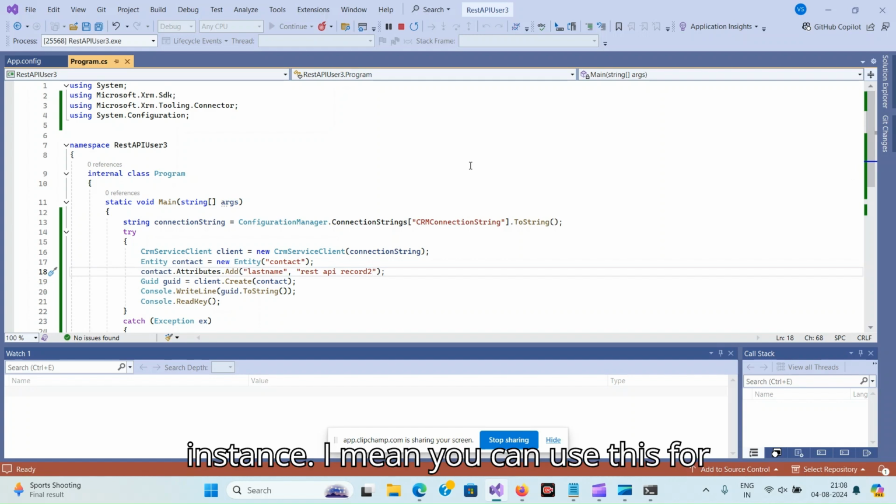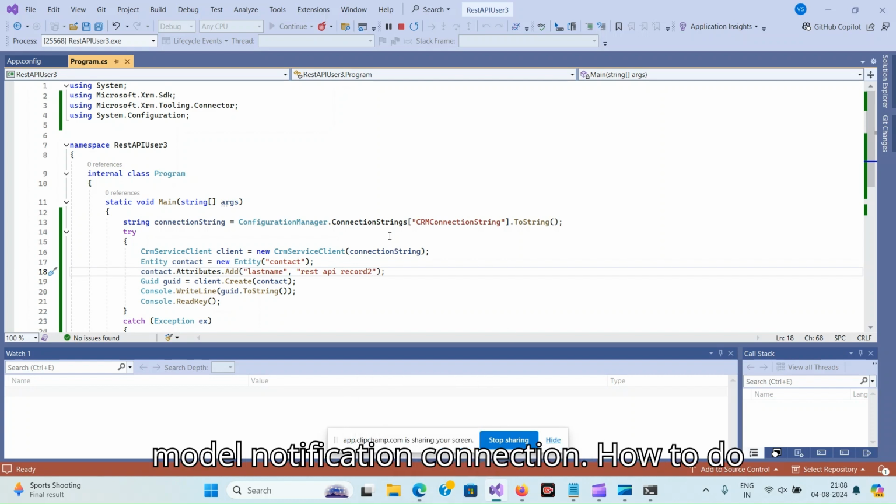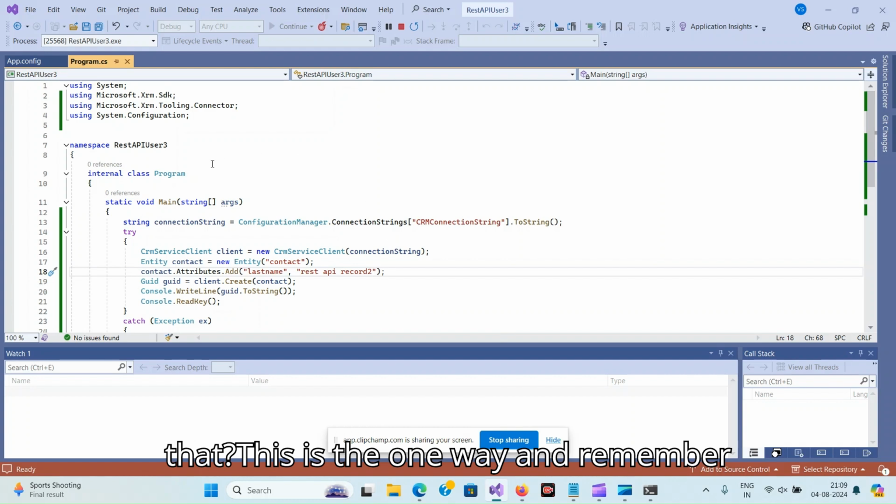You can use this for connecting to Power Apps also. Currently, I'm using Power Apps only, even though I mentioned Dynamics 365. So for a model-driven application connection, how to do that? This is one way.